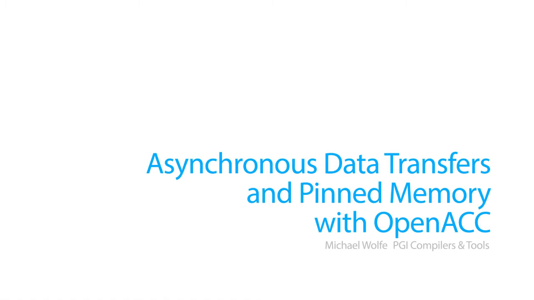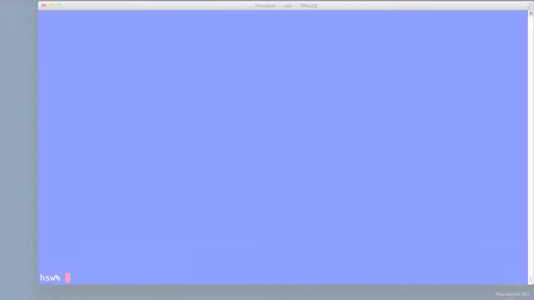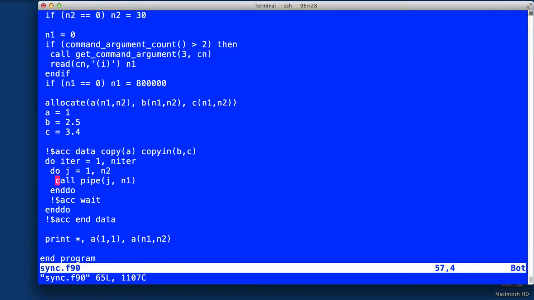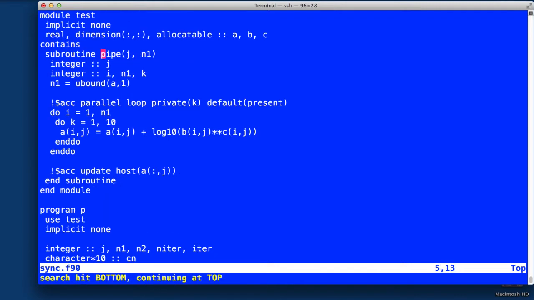Today we're going to be talking about OpenACC, asynchronous data transfers, the use of pinned memory, and the advantages and disadvantages thereof. What I have here is a completely artificial application. At the bottom of the loop, there's a timing loop, this iter loop. Inside here, there's a J loop that goes through the rows of the array, and it calls a routine. This routine has a parallel loop, with some artificial computation to take up some time, and then updates the host for that row of the array.